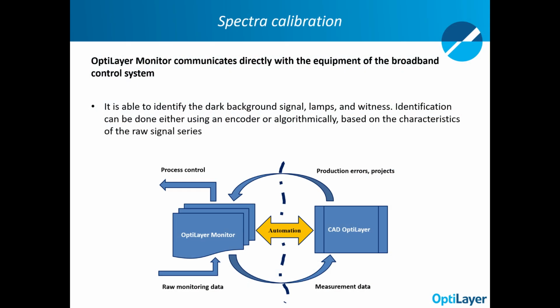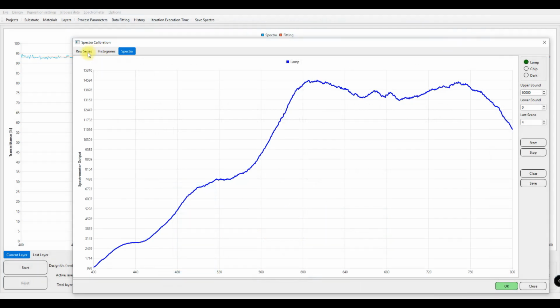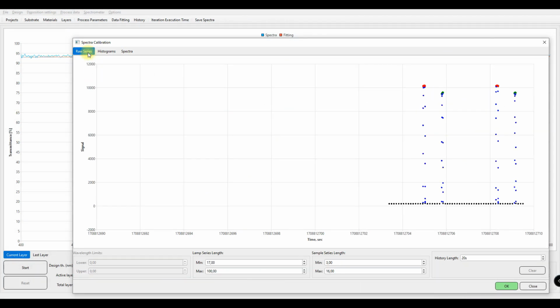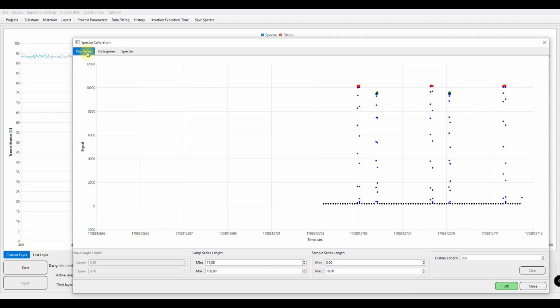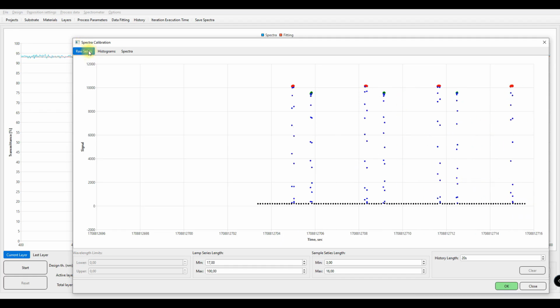OptiLayer Monitor communicates directly with the control system's equipment and is able to identify the dark background signal, the lamp signal, and the witness signal. This identification can be done either by using an encoder or algorithmically, based on the characteristics of the raw signal series. The first window shows how the program identifies the raw signal values.